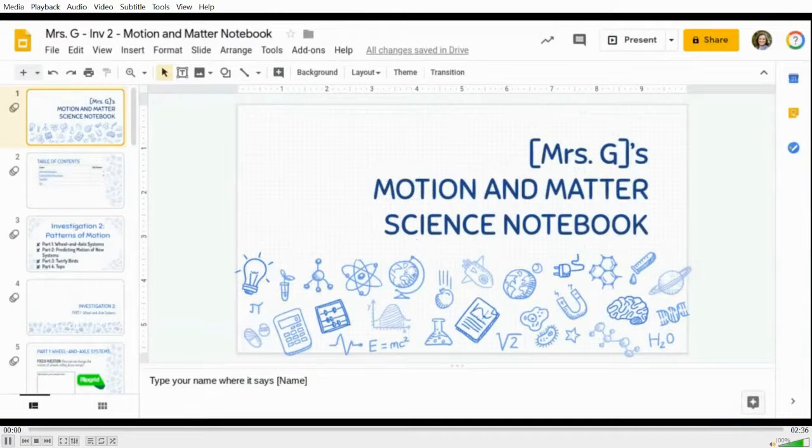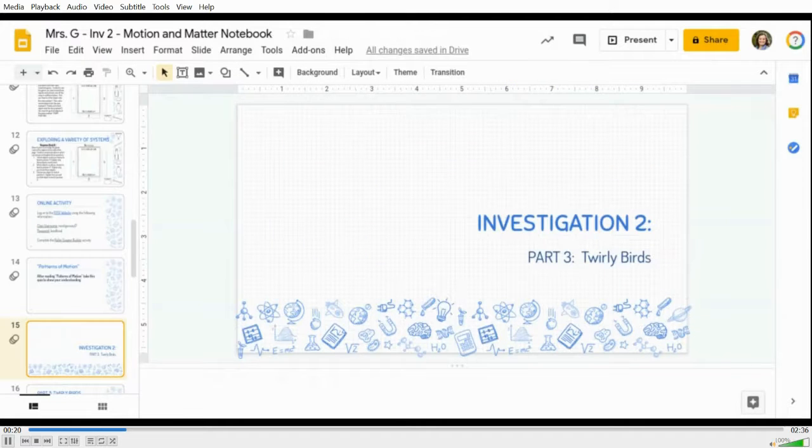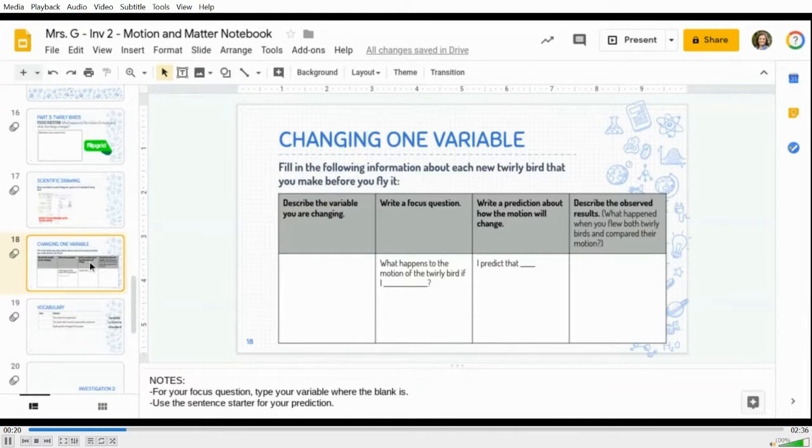This video is going to explain what to do in number 5, which is changing one variable. So you need to go into your science notebook, and then you're going to click on the second slide, which is your table of contents. Click on Twirly Birds, and then go to the first slide of Twirly Birds. And then from there, you're going to go down to the slide that says changing one variable. It should be around slide 18.